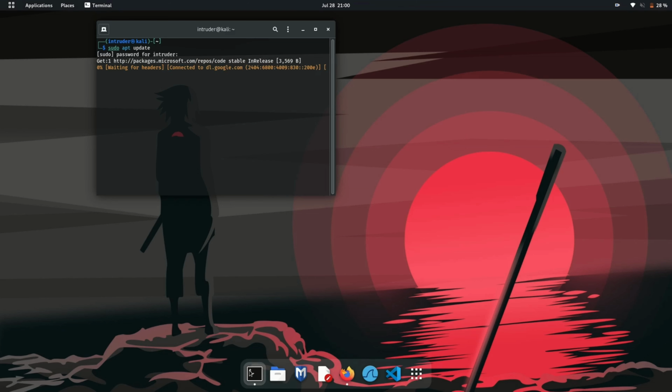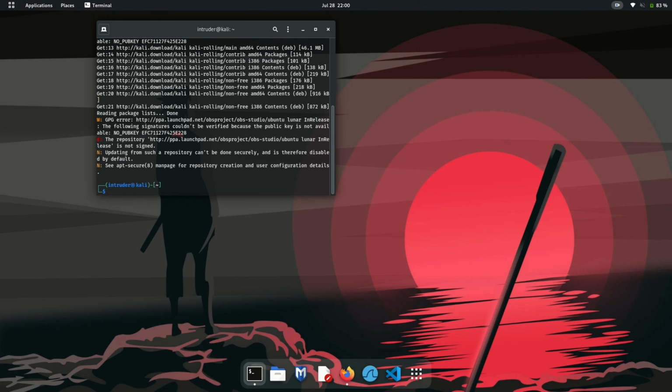Let it get downloaded. Now download Tor and Tor Browser by using sudo apt install tor torbrowser-launcher. It will automatically download the Tor Browser.